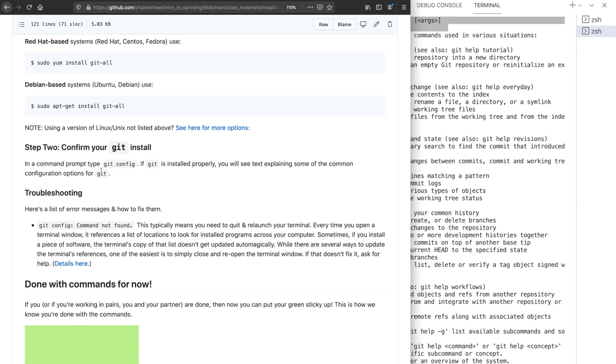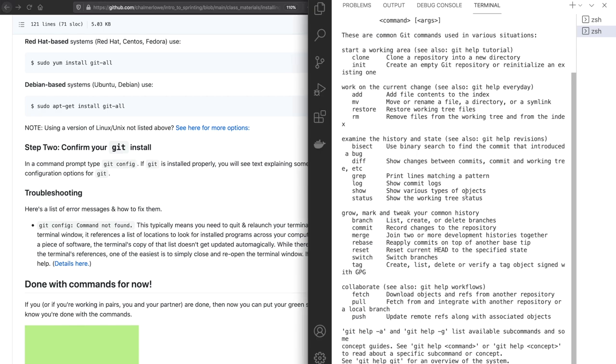Once you've gone through the installation process, you can check to see things about your Git configuration by using git config.